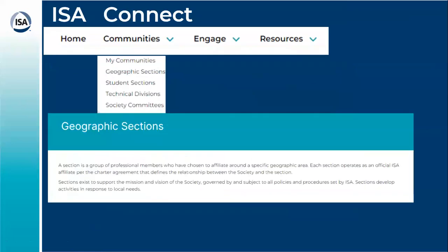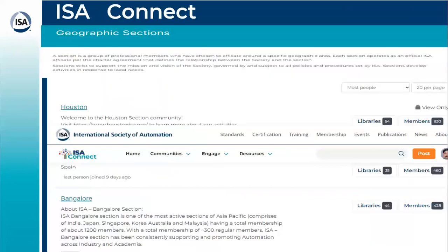Now you look at sections. What's a section? A group of professional members. It's a geographical area. In India, for example, you have Pune, Bombay, Gujarat, Delhi, Calcutta, Hyderabad, Bangalore, Chennai. These are all listed sections which have been empaneled by ISA. So these are geographical sections.